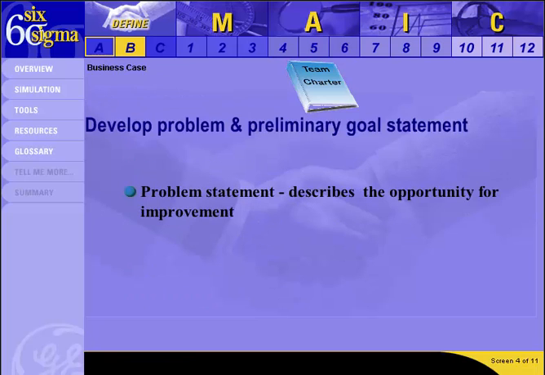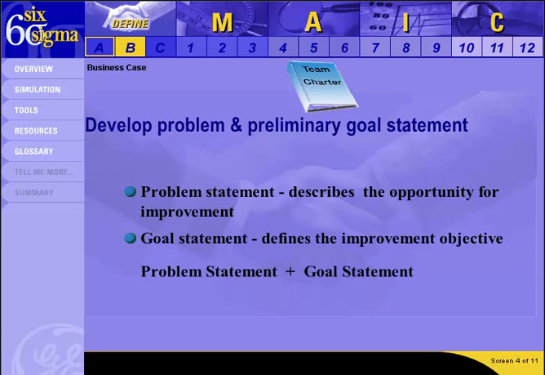The next element of a team charter includes a problem statement that describes the opportunity for improvement, and a goal statement that defines the improvement objective. The goal statement tends to be broad and should include measurable target and completion dates. Together, the problem statement and goal statement provide focus and purpose for the team.